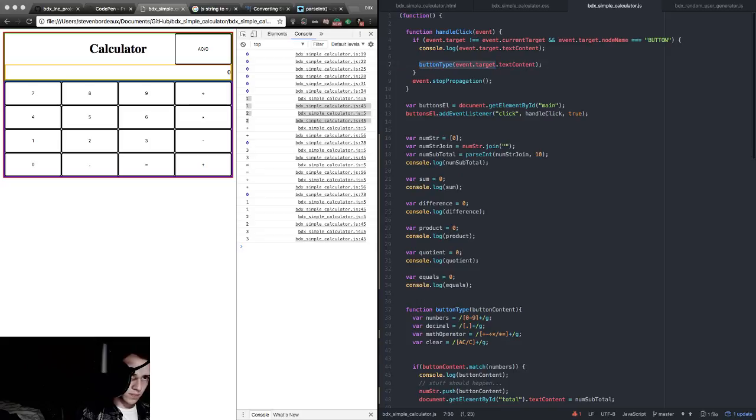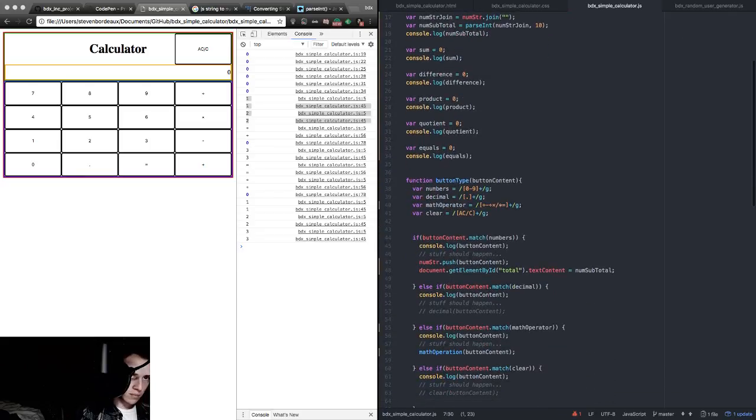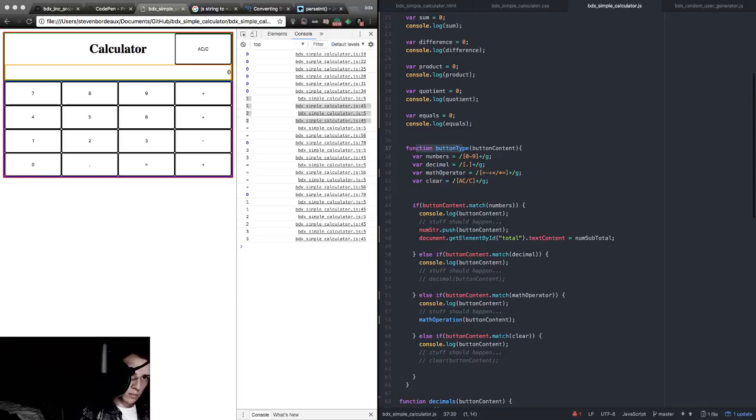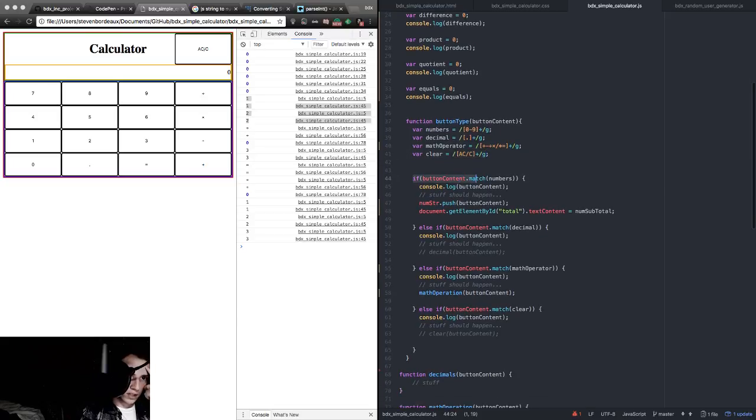type function. In our button type function, we've got a couple of regular expressions to sort through and to match up inside of our if, else if conditions to sort things out further. If it's a number, we send 0 through 9 to show up on the screen, but we're pushing each individual number.